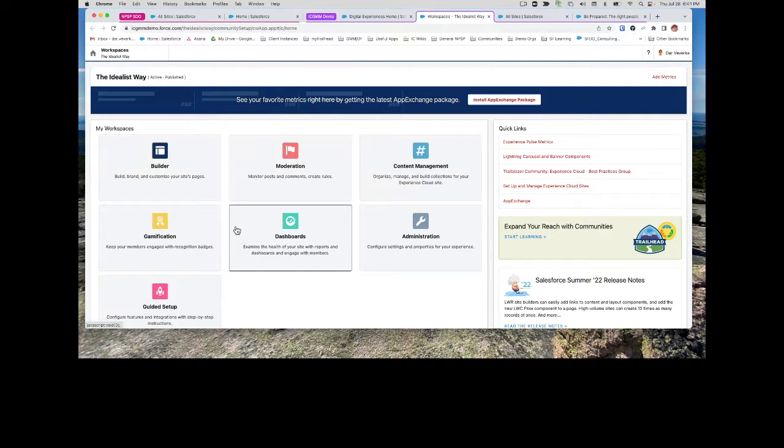Dashboards gives you the community management pack that you can install off the AppExchange, gives you a full set of community reports about the usage of your community, and how much people are interacting with it.